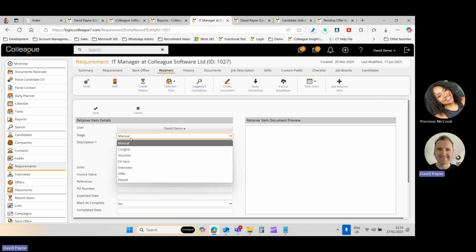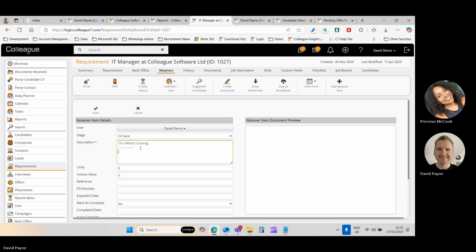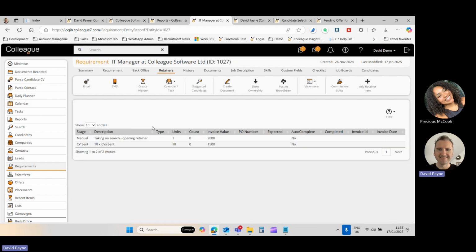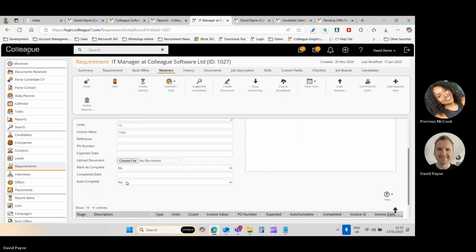If I then wanted to create another retainer based on, I don't know, after sending 10 CVs, 10 CVs sent, we then invoice another figure, units 10. And you can create these different milestones against requirements and have it so that they track the stats based on what's going on in the candidates tab. It'll automatically update the count based on what's happened. But what you can do is mark items as complete, or they can be auto-completed.